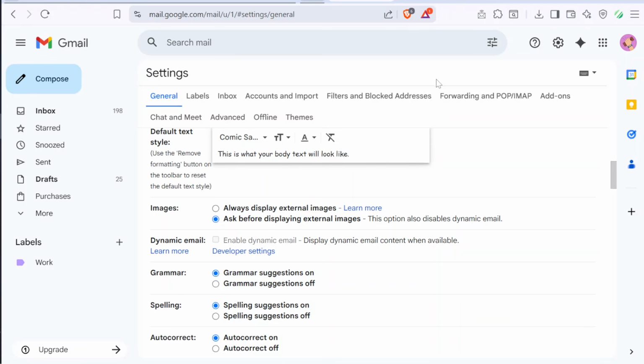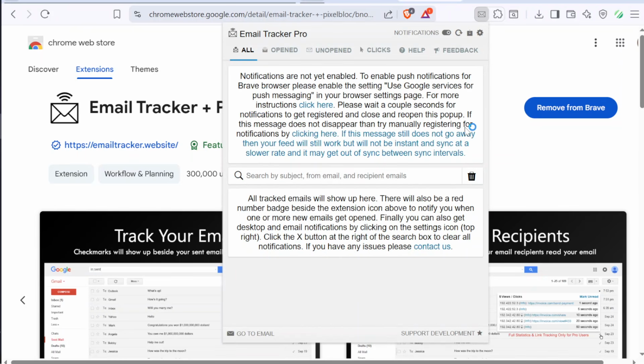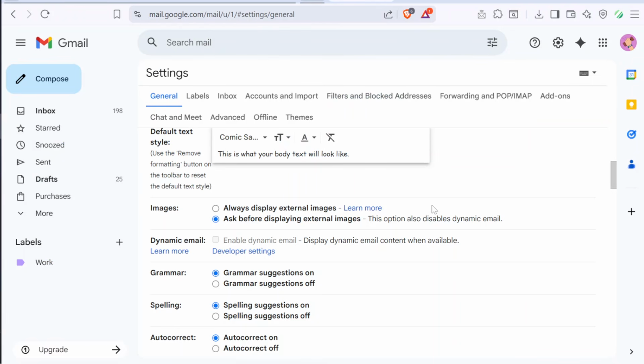For an extra layer of protection, consider using browser extensions like PixelBlock or other privacy tools. These can block tracking pixels even in Gmail's web interface, giving you more control over your email privacy. Remember, keeping your Gmail privacy settings updated is key to avoiding unwanted tracking.